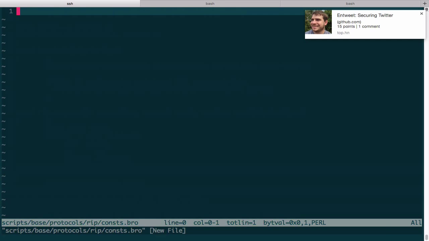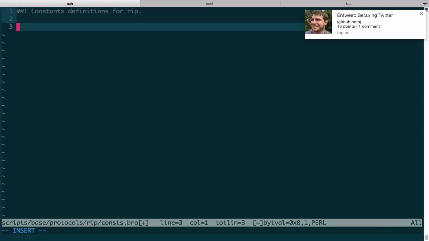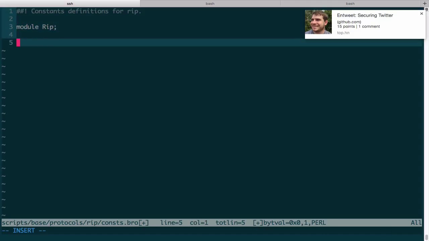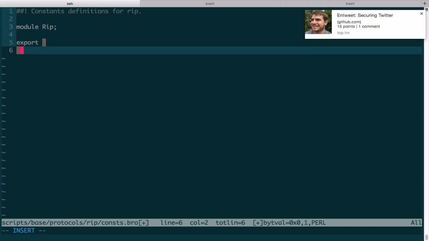What we're going to do is, hey, this is constants definitions for RIP. And we're going to go ahead and assign it, put it in the same namespace. And then we're going to export these so we can reference them at different times. Okay, so whoops, and then we're going in here.